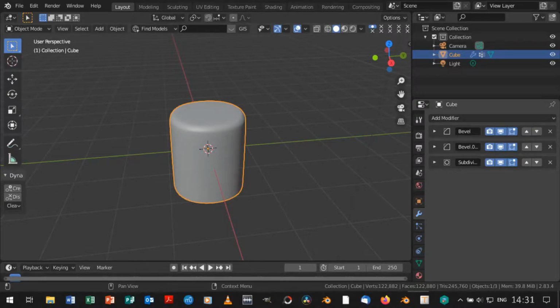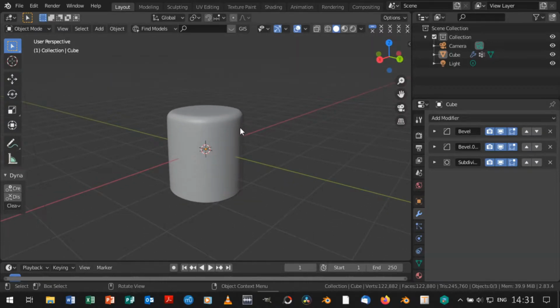Do you want to get a step closer to proceduralism? Then let me show you a cool little trick for modeling with subdivision surface modifiers.